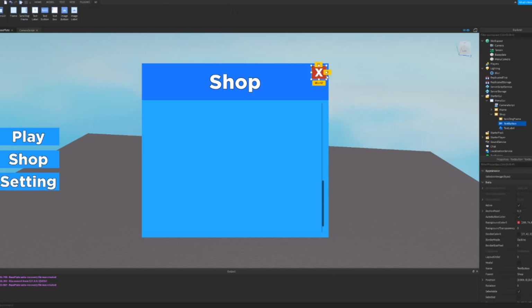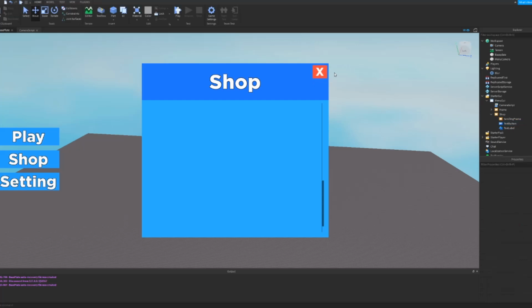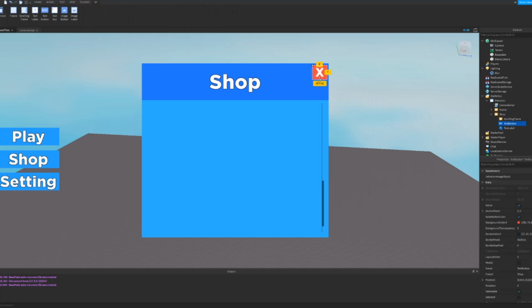Okay. My stomach hurts. Okay, so what we can do now is we can add a local script into this. Actually, first, rename this to close. Boom. And add a local script into this.